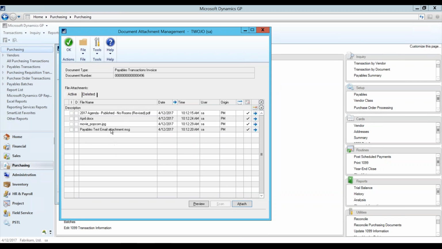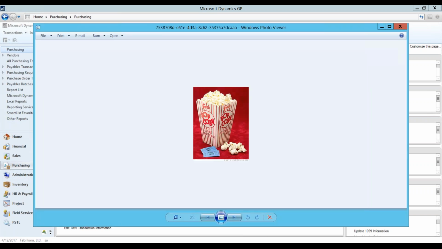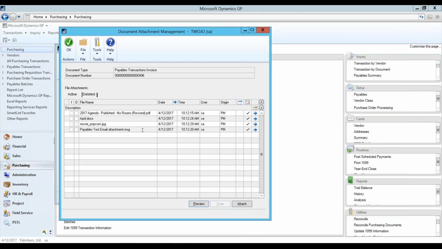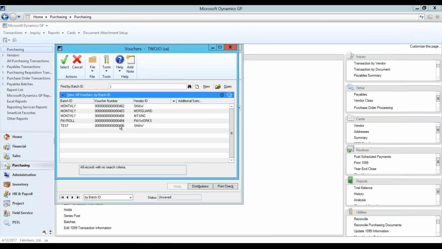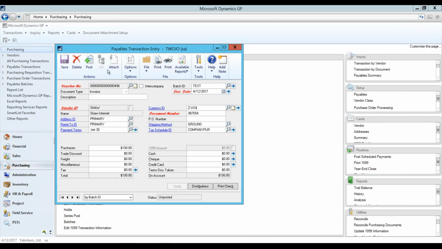So if I have all of these documents attached, I can review any of them. If I highlight that transaction and I go preview, up will come the document view itself. So I'm going to say OK. And if I save this transaction and then I go back to it, you're going to see that my paperclip up at the top has changed.